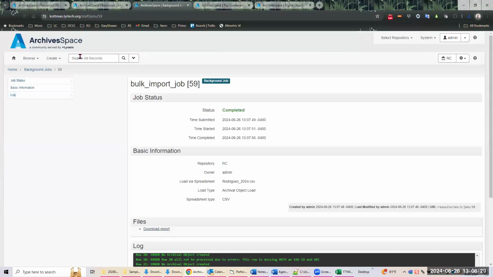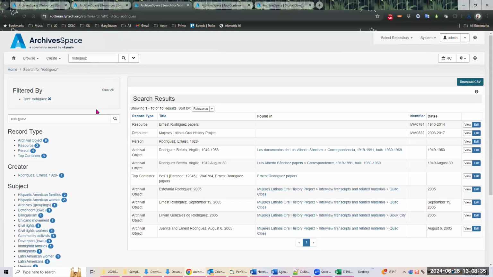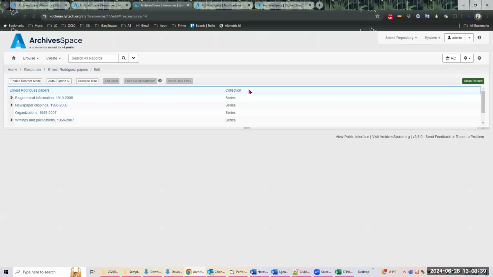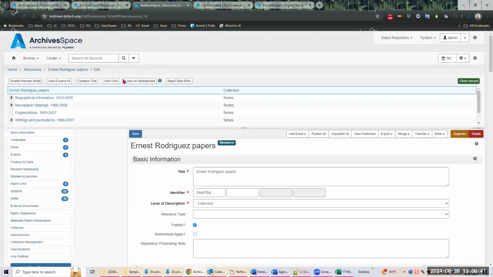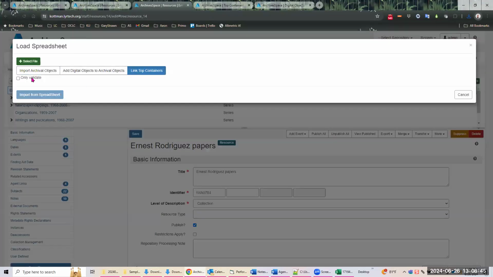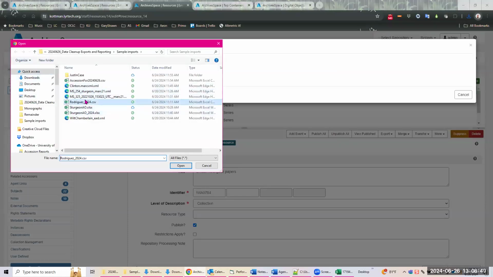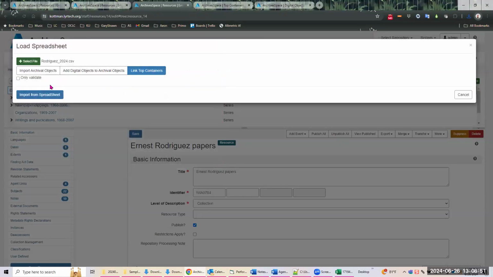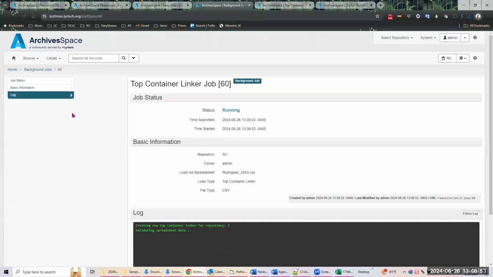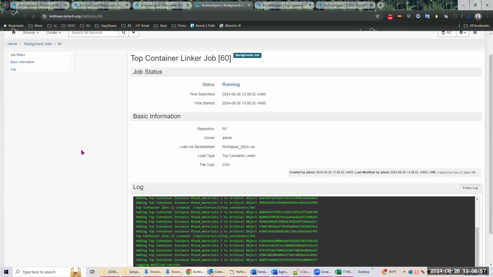All right. I've done it too. That's why I said on that other one, you've got to make sure you get the right thing. All right. Load via spreadsheet, link top containers, select the file, Rodriguez, and import. That looks a little better.